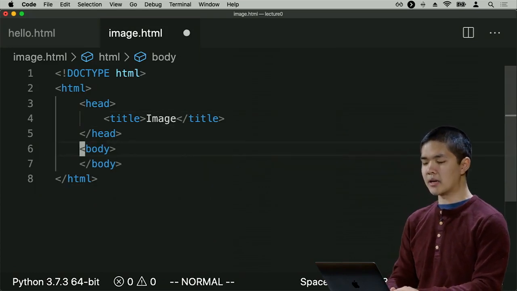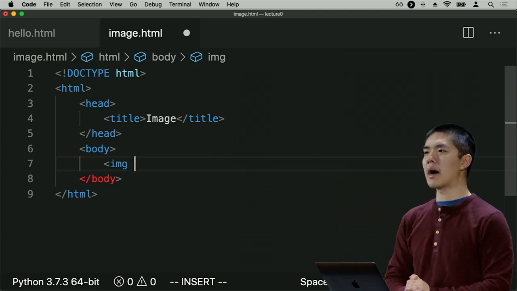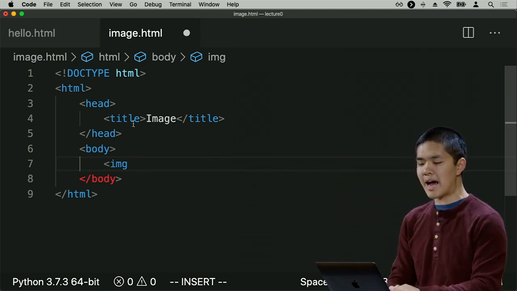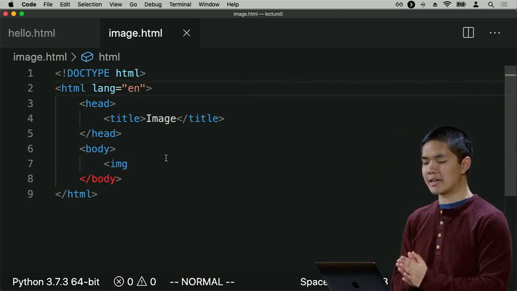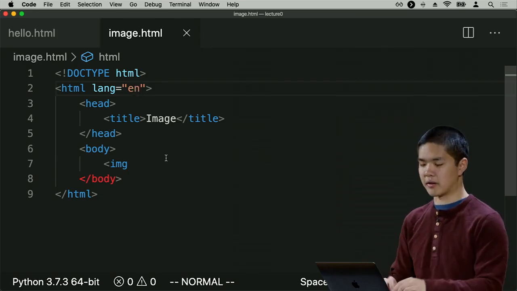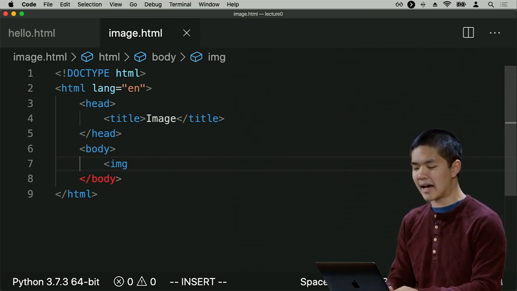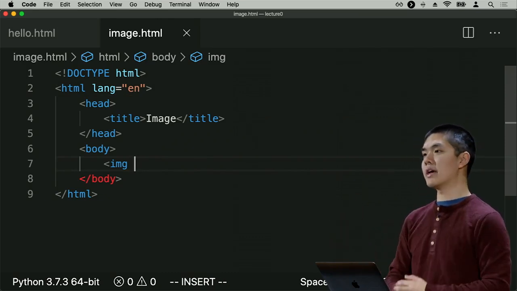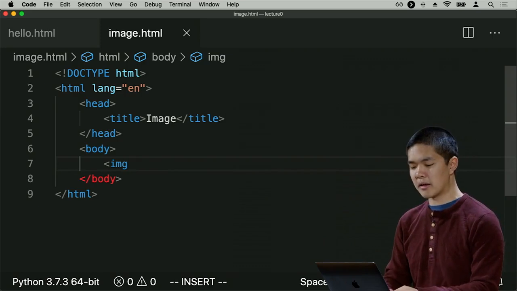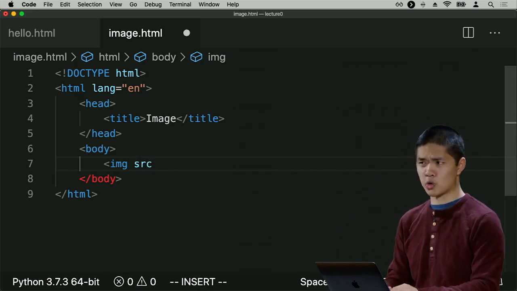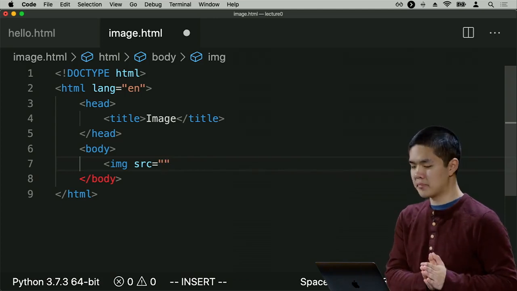And now inside of the body, I'm going to add a new tag called image. And the image tag has a couple of required attributes. Remember that attributes are what we saw before, things like adding a lang equals en to the top of my page to indicate that this web page is written in English, for example. In particular, when I display an image on the page, I need to specify what image I actually want displayed. So I might specify image src, short for source, is going to be equal to what image I actually want to display on this page.